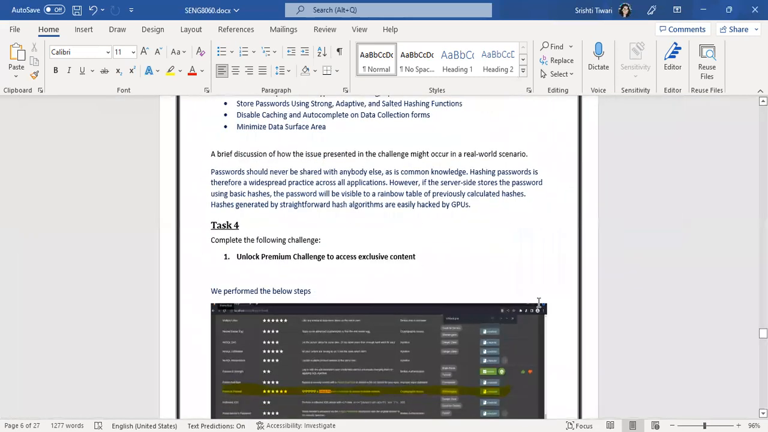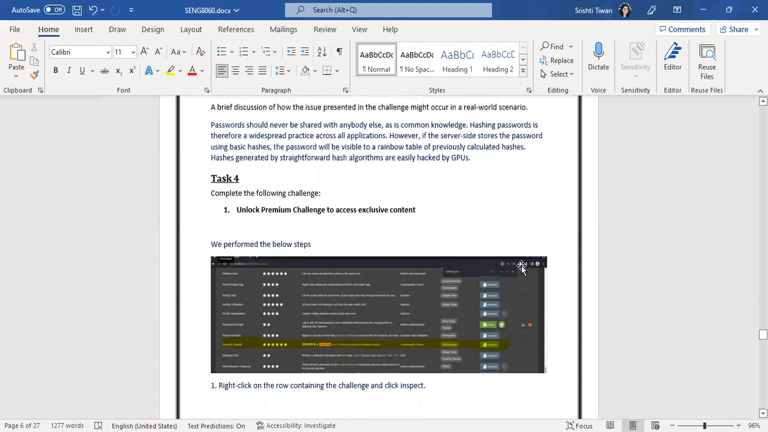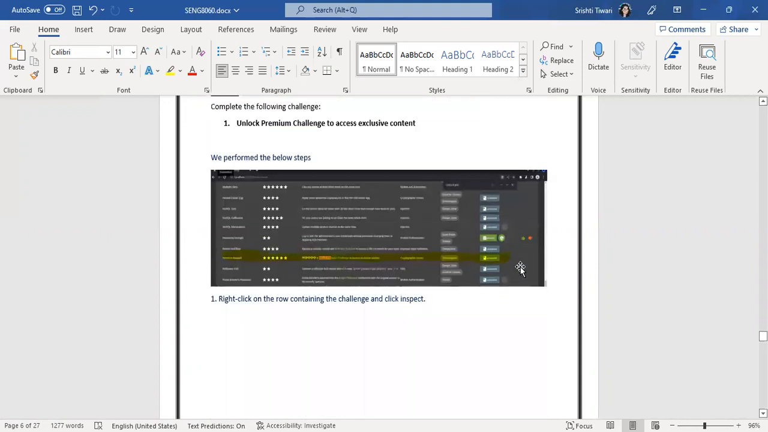Okay. So for task 4, this last task was to unlock the premium challenge to access the exclusive content. For this challenge, we definitely took the help from the hint, as it isn't easy. So to solve this task, we opened the challenge in the scoreboard, we right clicked on the row which has the challenge and clicked on inspect.